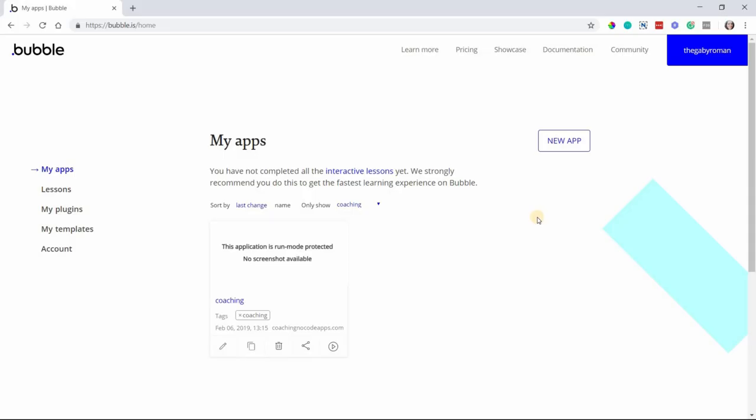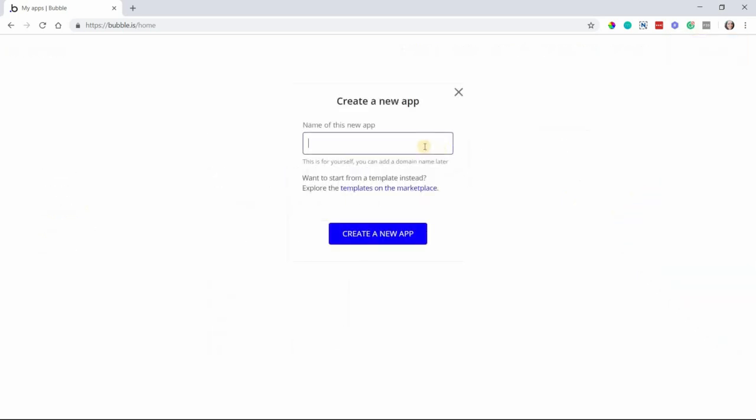Right now, I'm logged into my Bubble account, and I'm in the My Apps section of my account. I'm going to click on New App over here to create a new app. I'm going to go ahead and name my new app Gabby's New Demo. I added hyphens in because I can't have any spaces in the name of my app. So Gabby's New Demo is my new app, and I will click on Create a New App to get it started.